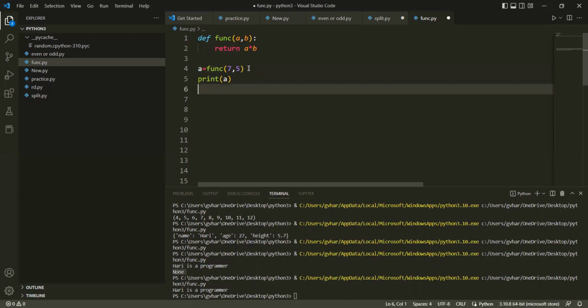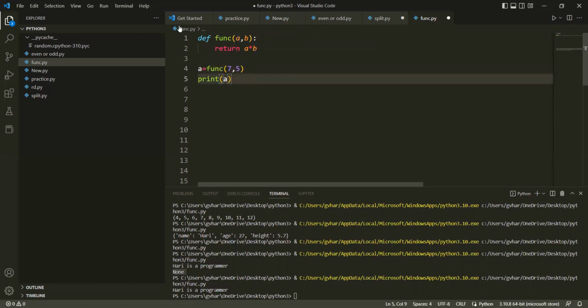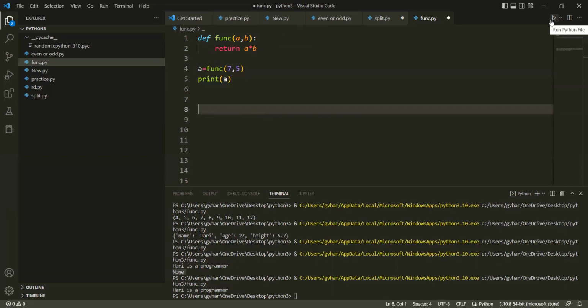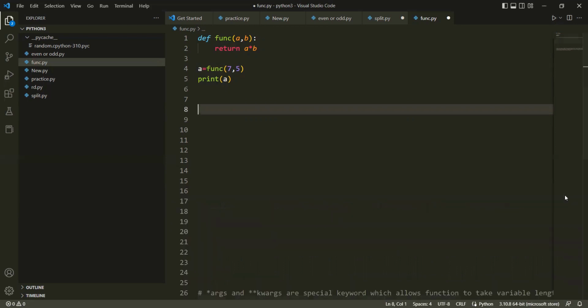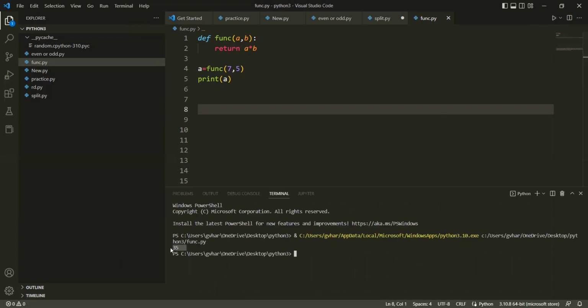What it means is that 7 will go into this a and 5 will go into this b. These integers are allocated to these parameters. So the answer should be 35, 7 times 5 is 35. Let's see what the answer will be. First I'll clear all these things and run it in a new terminal. Yeah, see, you are getting 35, right? So this is how you give parameters within the function.